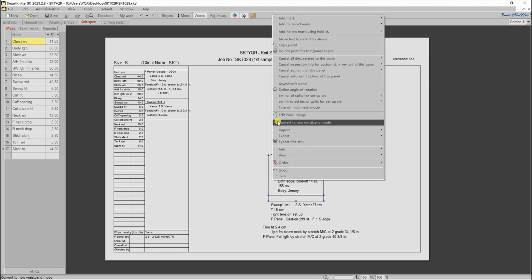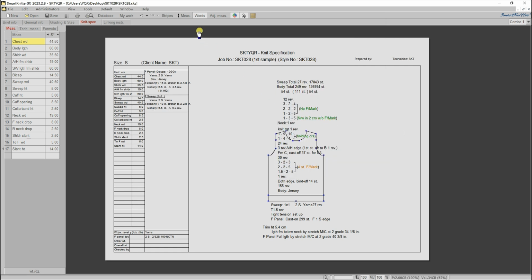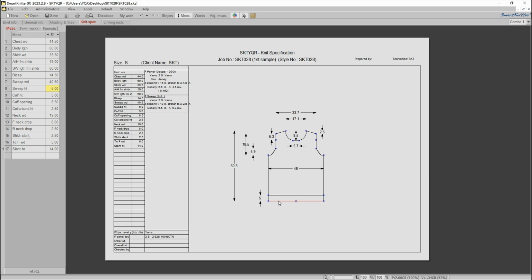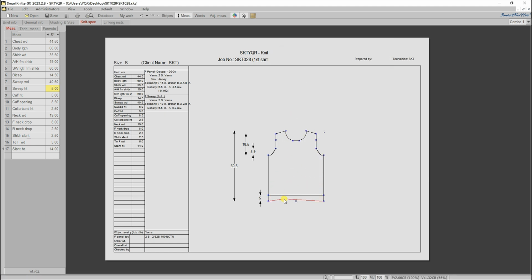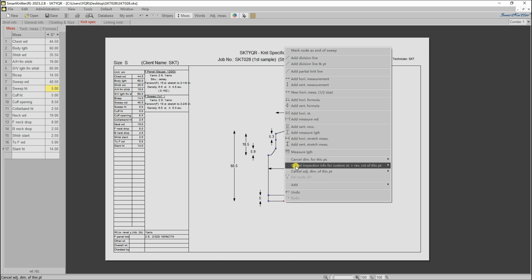When doing division with the sweep, first switch the relevant panel to the new waistband mode. Right-click on the relevant panel, then switch to the new waistband mode. Next, add the relevant nodes for assistance in division. Set the relevant dimensions, then proceed with the division.